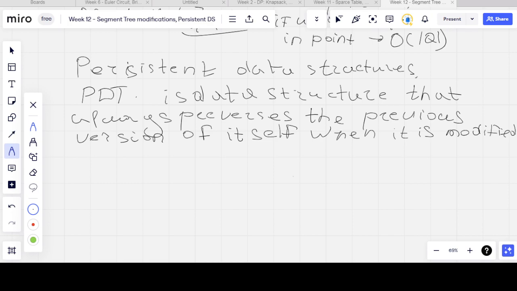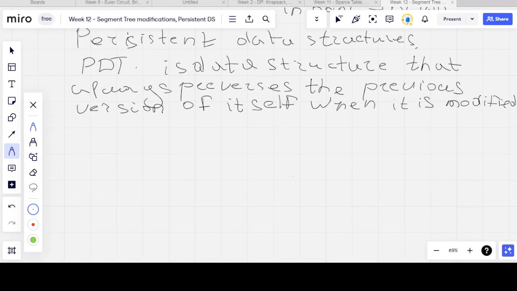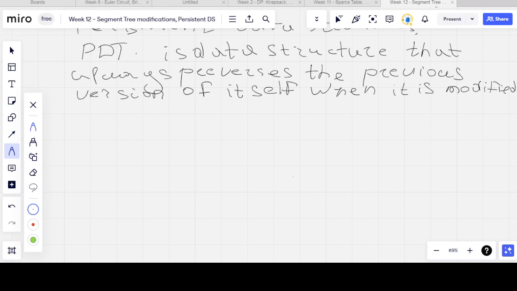Okay. Examples. How can we understand it? We suppose nodes are versions and edges are updates. We update our data structure somehow. We have only the update operation, and we have only versions.